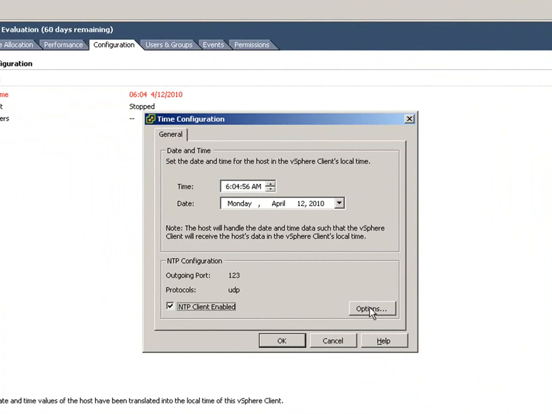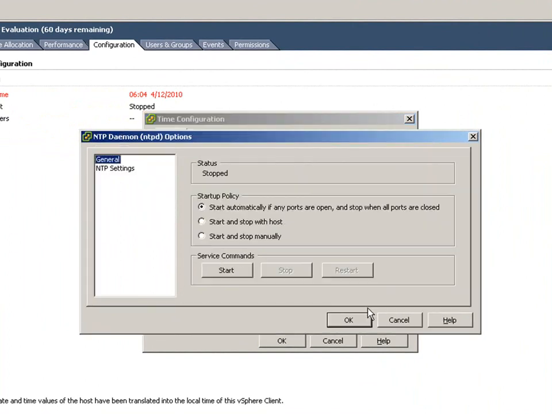So I'm going to go ahead and go into options. Once you're inside options, it gives you the status of the NTP client. It's currently stopped. You can start it automatically if any ports are open, and stop when ports are closed, etc. You can start and stop the NTP client with the host, and then you can start and stop it manually. I'm going to leave it at the default for now. I'm going to go ahead and click on NTP settings here.